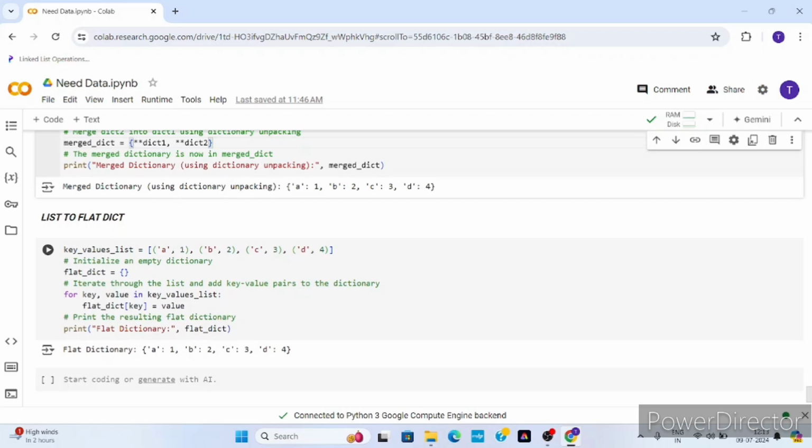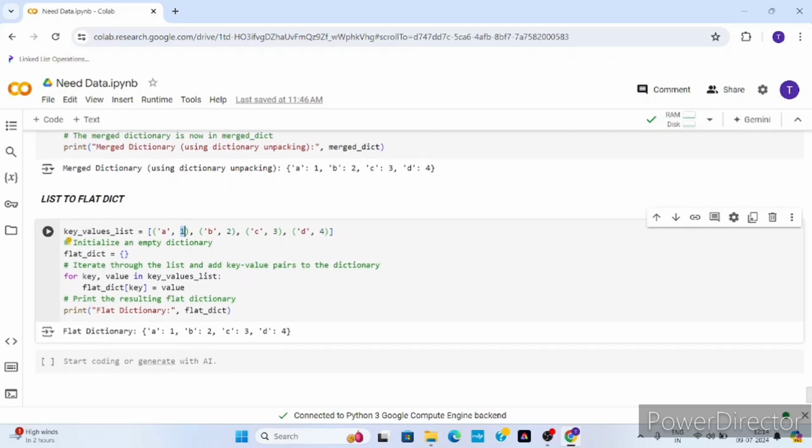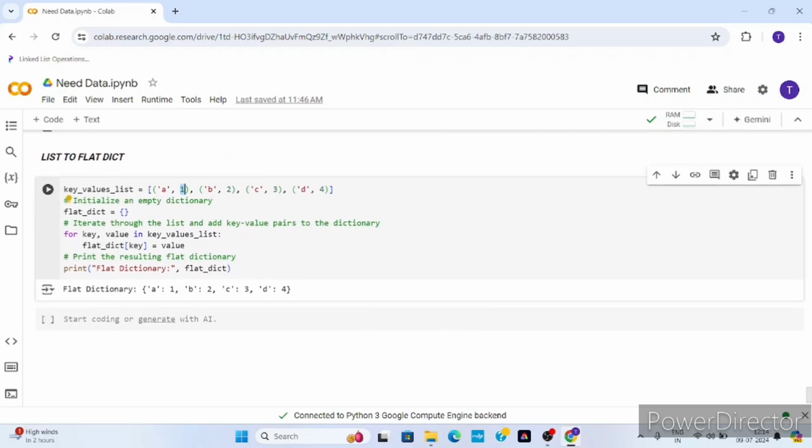And the last thing is list to flat dict, which means I'm going to convert a list into a dictionary using this flat dict. Flat dict is not any function or anything; it is just a variable named flat dict. It is an empty dictionary. Build this: in the list, the first one is the key and the second is the value. So I'm going to take this key and value: flat dict of key is equal to value, and now it is considered a dictionary. That's it.